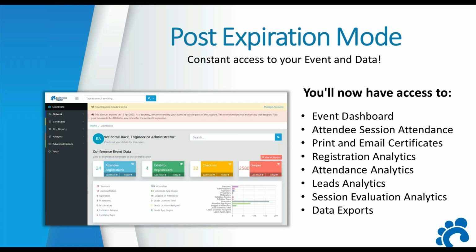event dashboard. You can see how many attendees went to which session, be able to send out those certificates, see all the registration, attendance analytics, leads analytics, run all your exports. So you'll be able to do all of those things that you typically want to do when maybe preparing for your next event and you want to go back and look at your previous event.